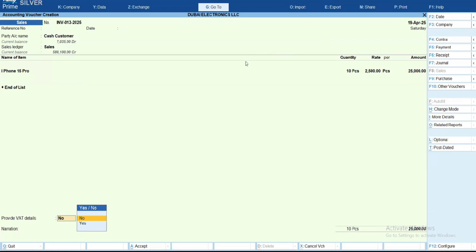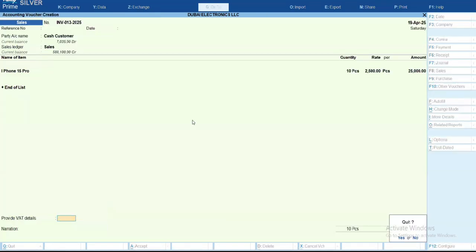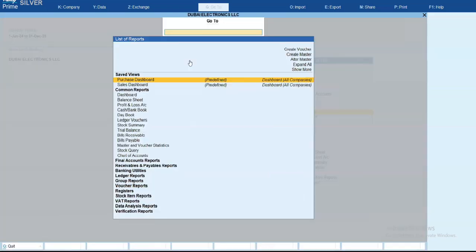You also can minimize one Tally, open one more Tally, and then play around with Alt Tab. That is also possible. But instead of that, this you can also do, which helps you a lot. One more piece of information: you can save any report and bookmark it in this Go To button. So let's say many reports you are getting here, but there will be some reports, for example, stock summary.